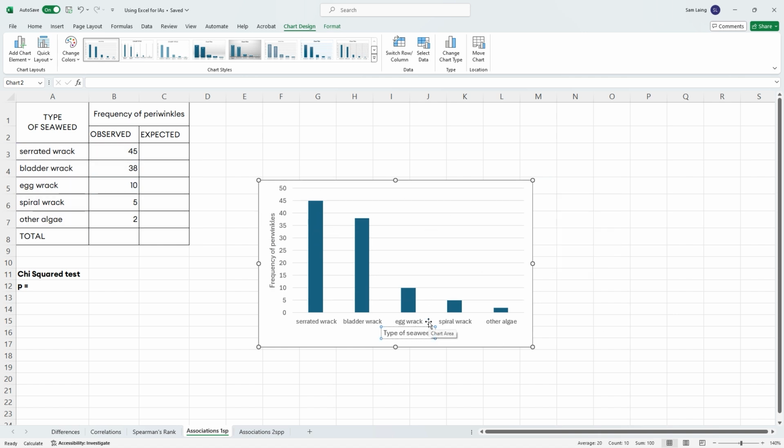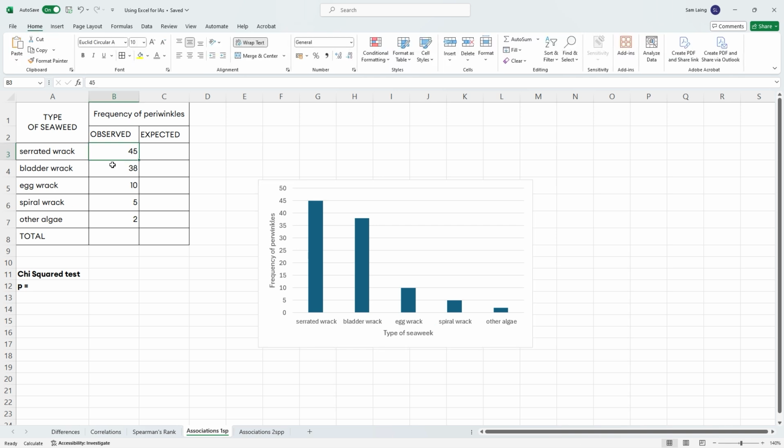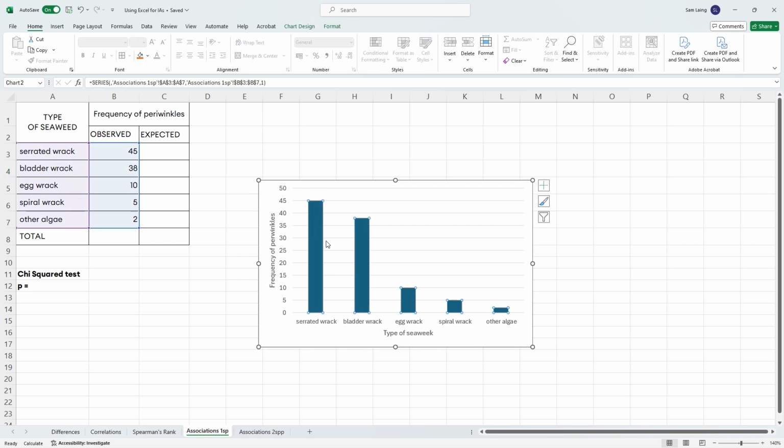If you have calculated a mean, as in if any of these cells or if each of these cells contains an average of something, then you would be expected to be calculating a standard deviation and adding that as error bars onto your graph.